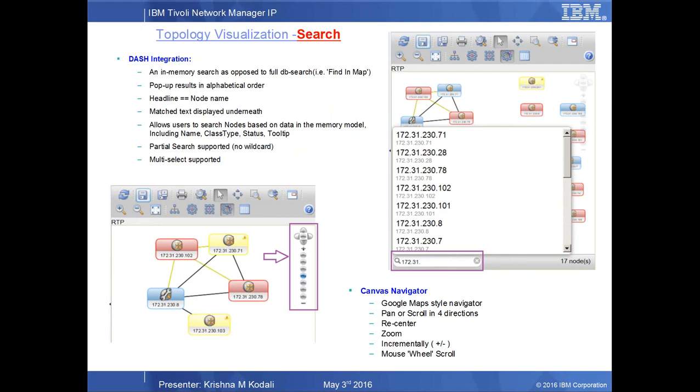The other cool part is you have the navigation within the network views. It's more like a Google Maps style navigator. You can center and zoom. It does move in four different directions, and you can go incrementally plus or minus.